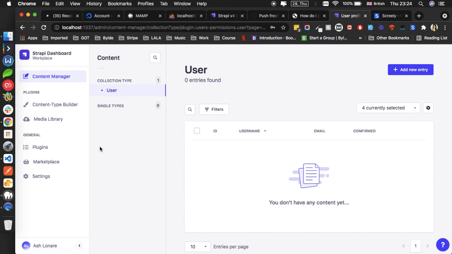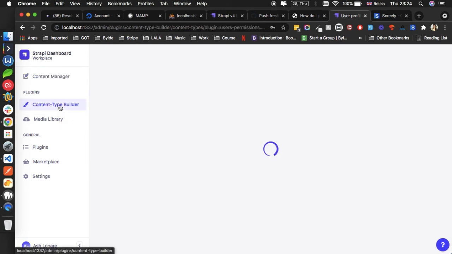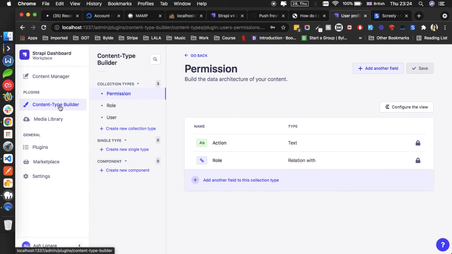Now let's jump on to creating content types in the next video. We'll also learn how we can publish this app to DigitalOcean with the help of the new app feature they have launched.